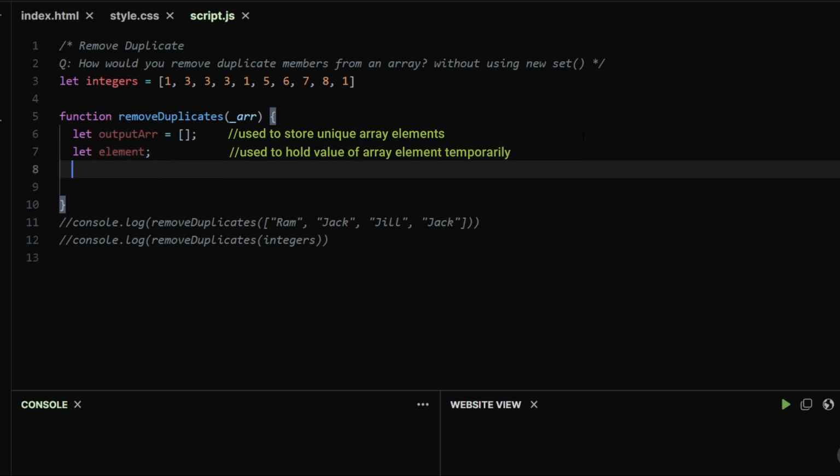Then also let's define one object called exists, which, as the name suggests, will be used to store a key value pair. The key would be the element present in the input array, and if we find an element for the first time, we will set its value as true, so that will tell us that the element was added once in the output array.